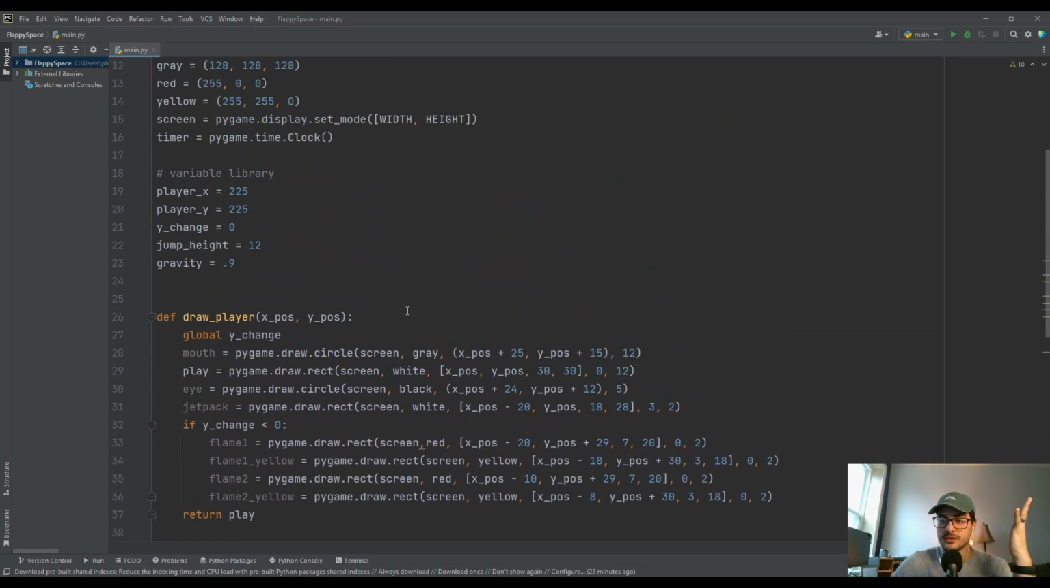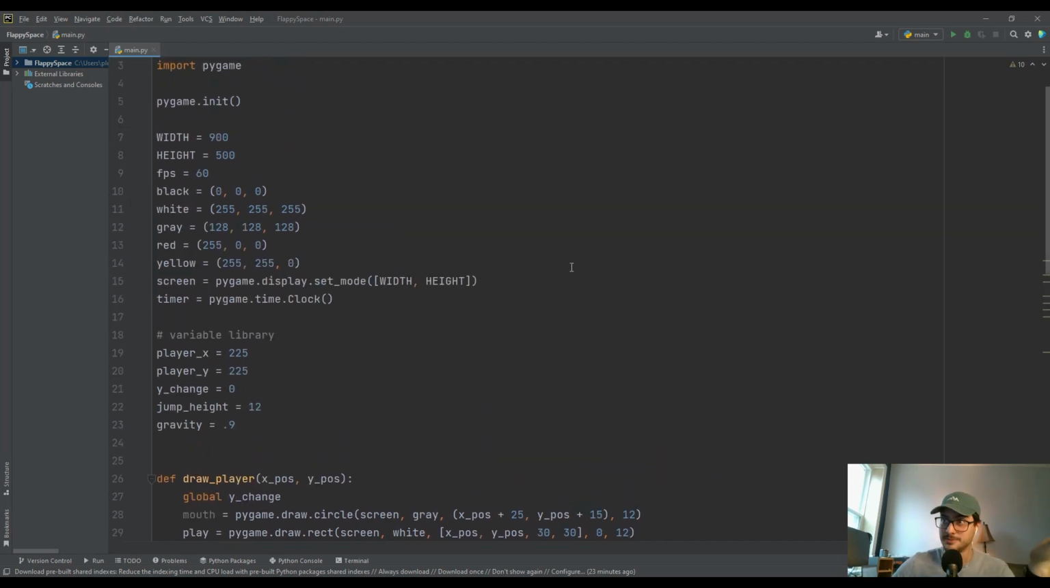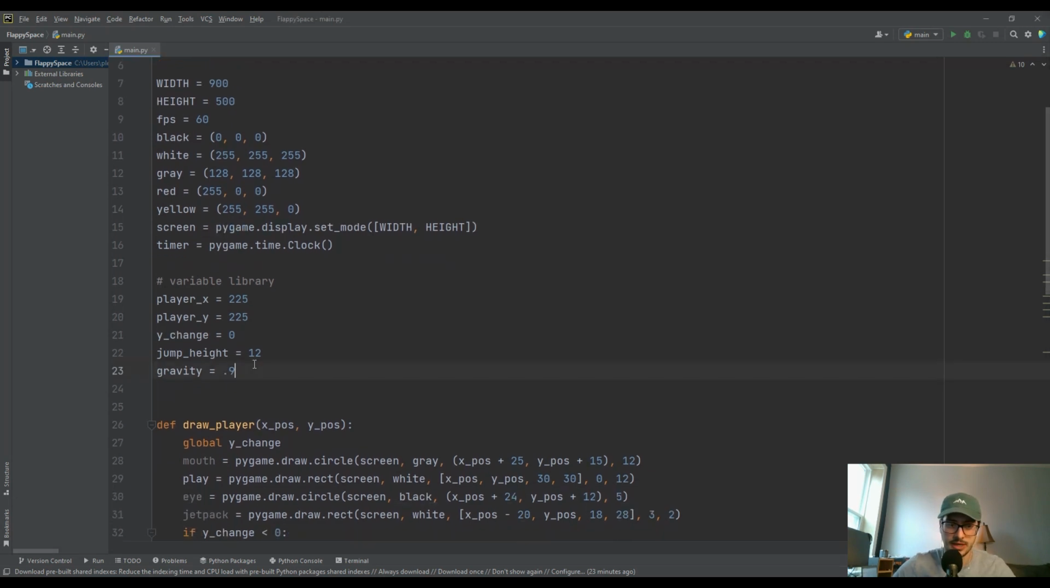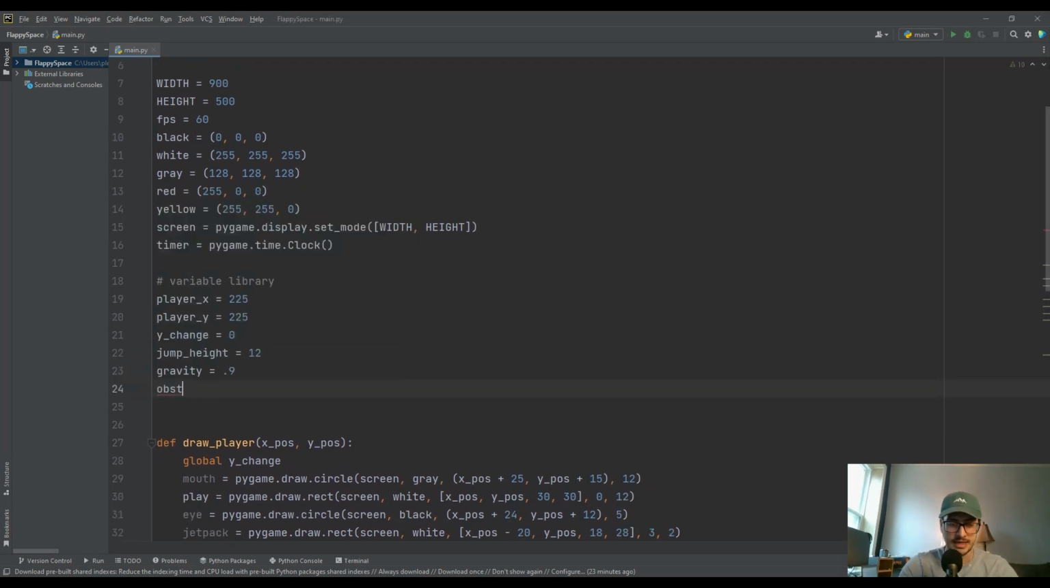Okay, so the next thing, the thing that's really missing here is obstacles. Like, what are you dodging? What's the purpose of the game? And to do that, I'm going to start by coming up into my variable library, and I'm going to create a list that I will call obstacles.